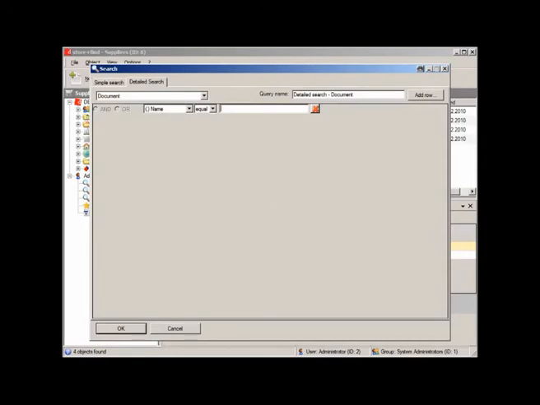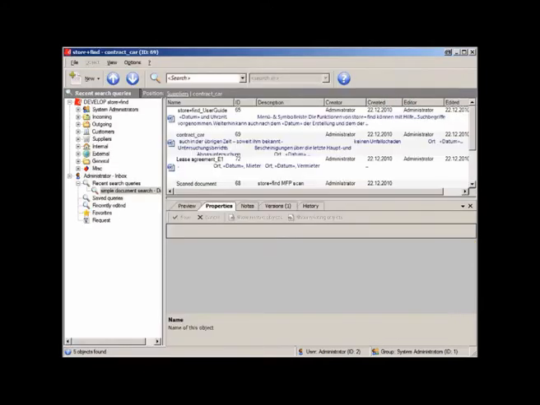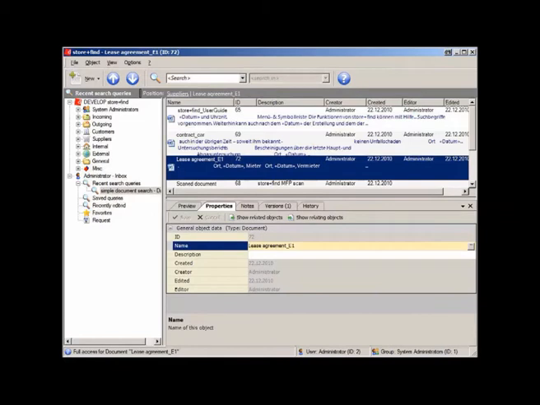It doesn't matter which document search method you choose, because Store and Find includes OCR text recognition. You can of course search by document content as well as name and description. When your search results are displayed, you can conveniently see the contents of all the documents by clicking the Preview tab.